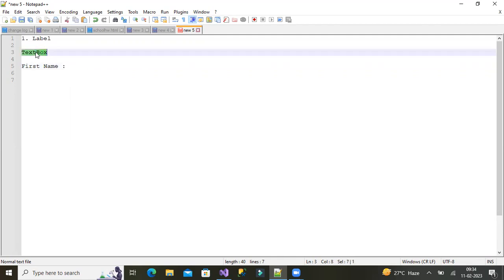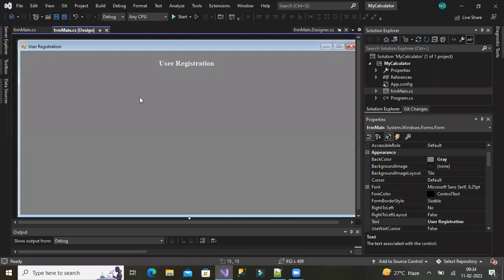That is your text box. Text box allows user to enter and edit some value. Whereas your label doesn't allow user to enter anything. It just displays some static text, but your text box is both. It displays something, and it allows user to edit and enter something. So if you want to capture some input from the end user, then you have to choose another control, that is text box. Let's see that.